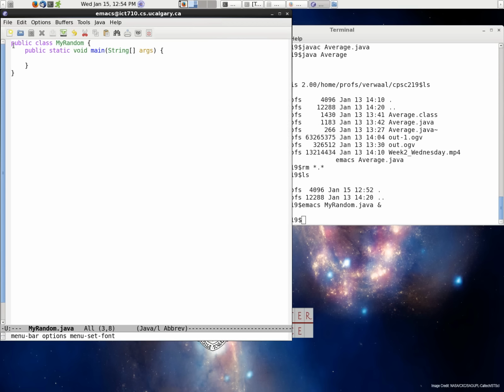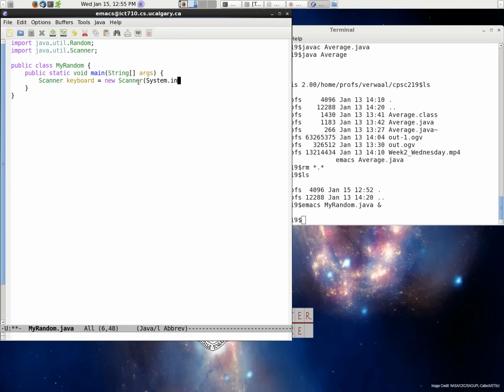Since I want to generate random numbers, there is something that I need to import, a class called Random in java.util. So import java.util.Random. And I'm also going to prompt the user for input, so I'm going to import the Scanner again, java.util.Scanner. Alright, let's create my scanner first. And I want to take input from the keyboard, so that's System.in.